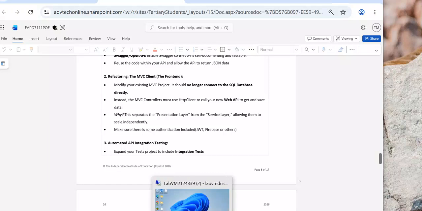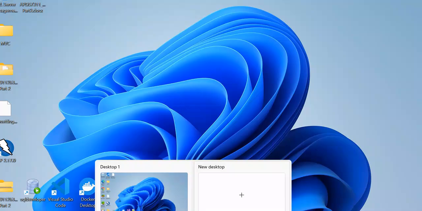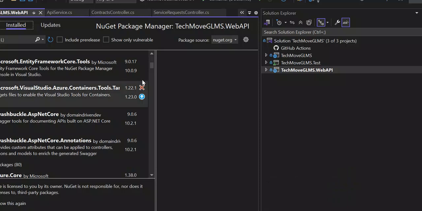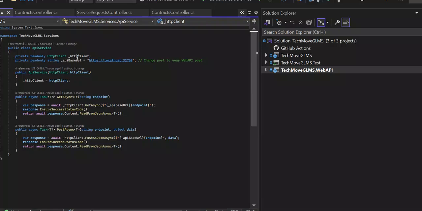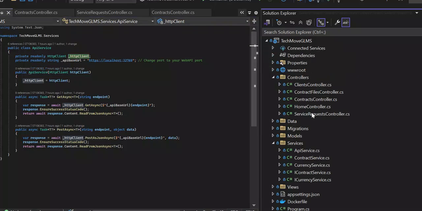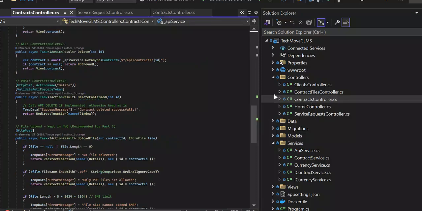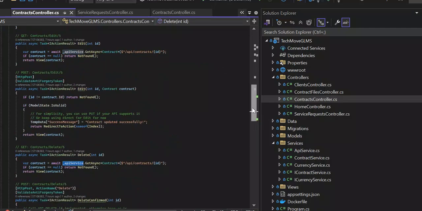So as you might see over here, open this. Just load this. So this is my API service, right? As you can see over here. So instead of, okay, here it is. These are my controllers. So the contract controller is not using the context. Instead it's using the API service as per the assignment, right?